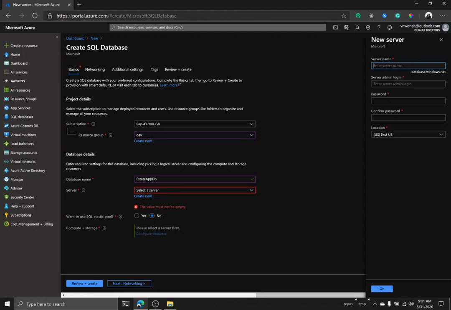So I'm going to name my server estate app SVL. You can name your server whatever you want, or just estate app server. But it says this has to be unique. So by the time you do this, you would have to pick a different name here.